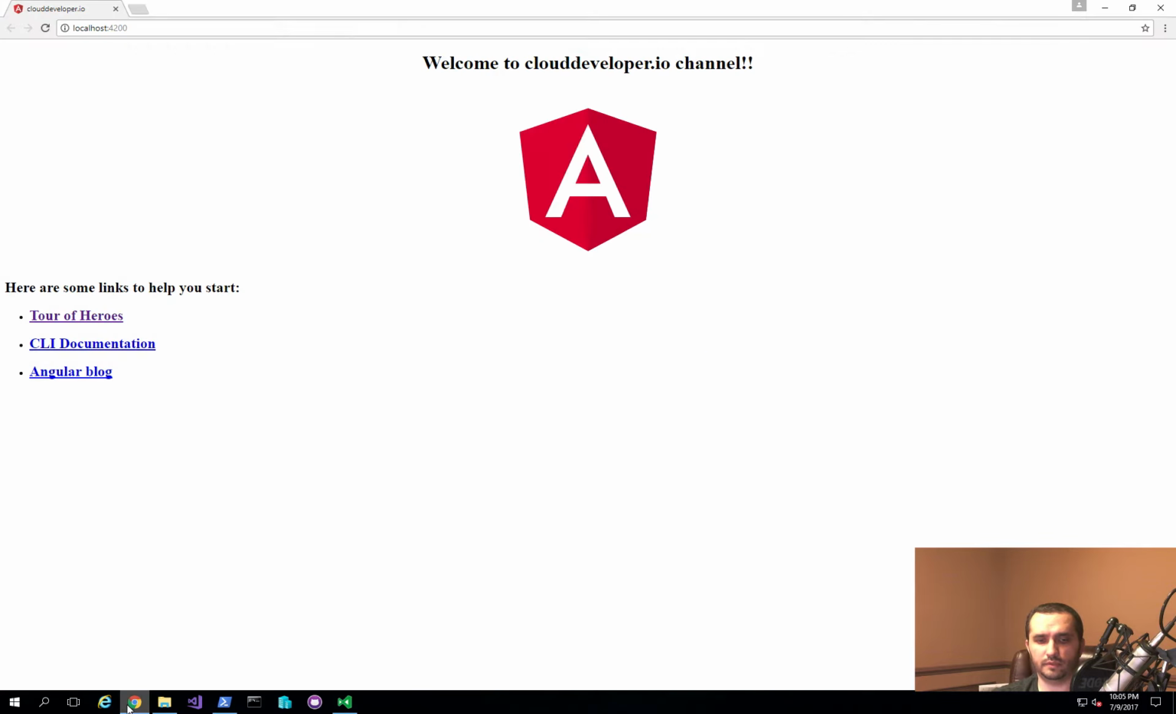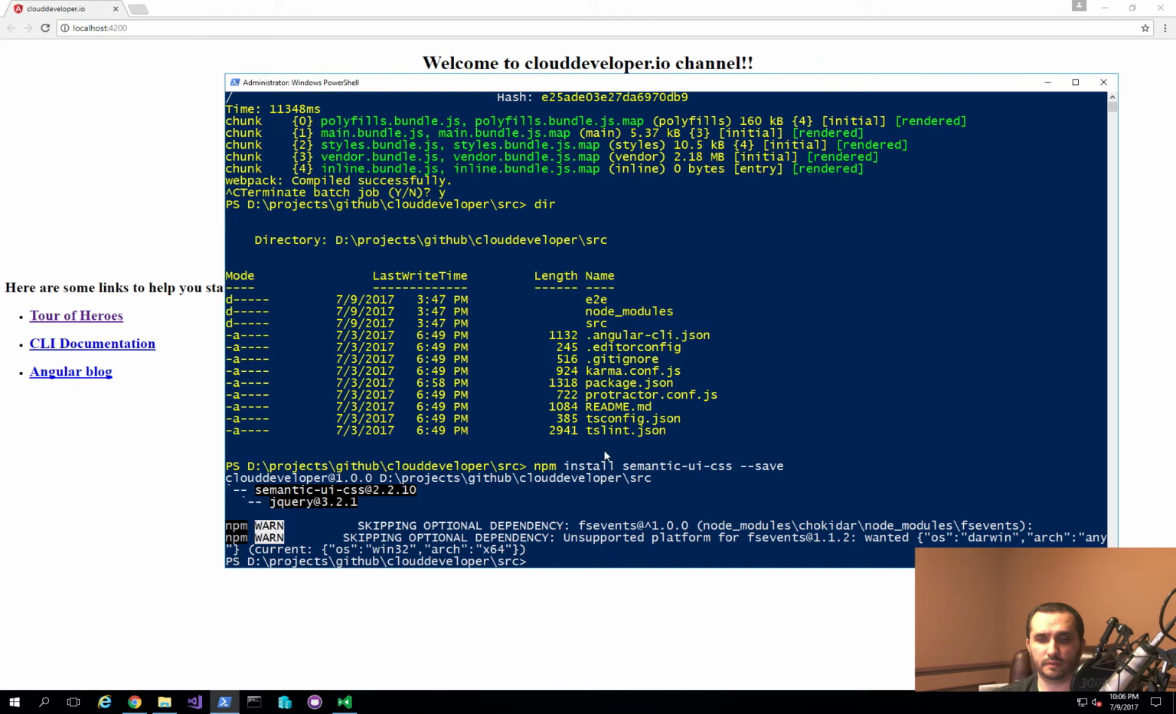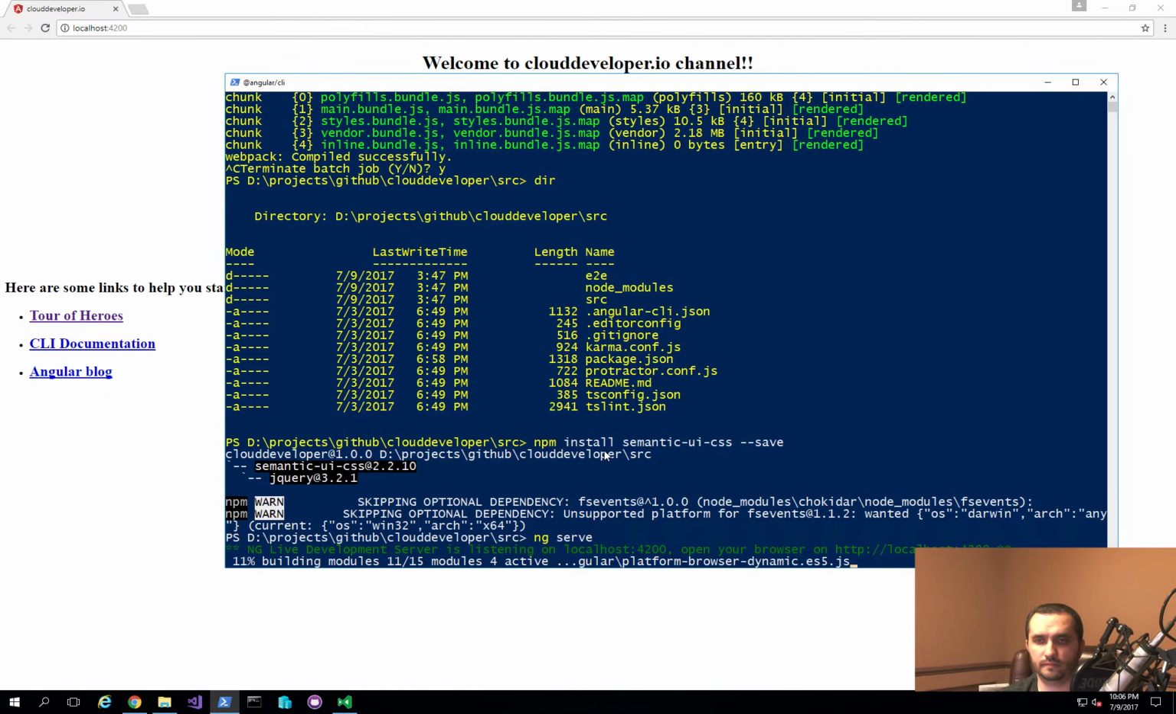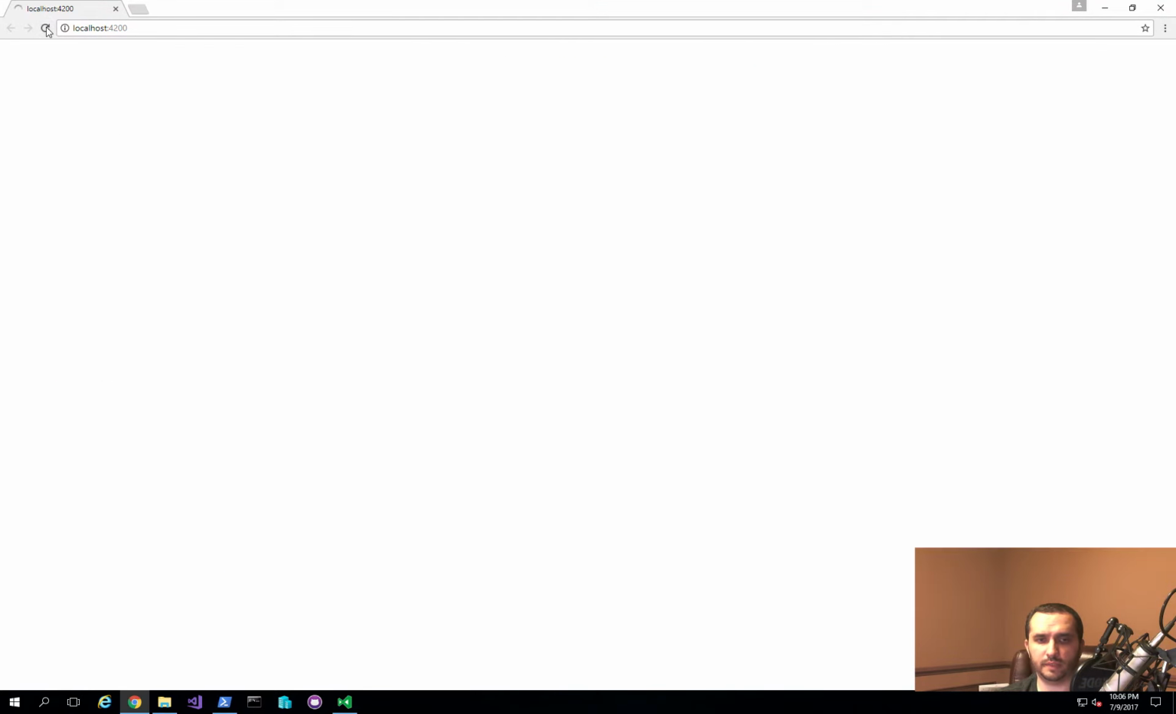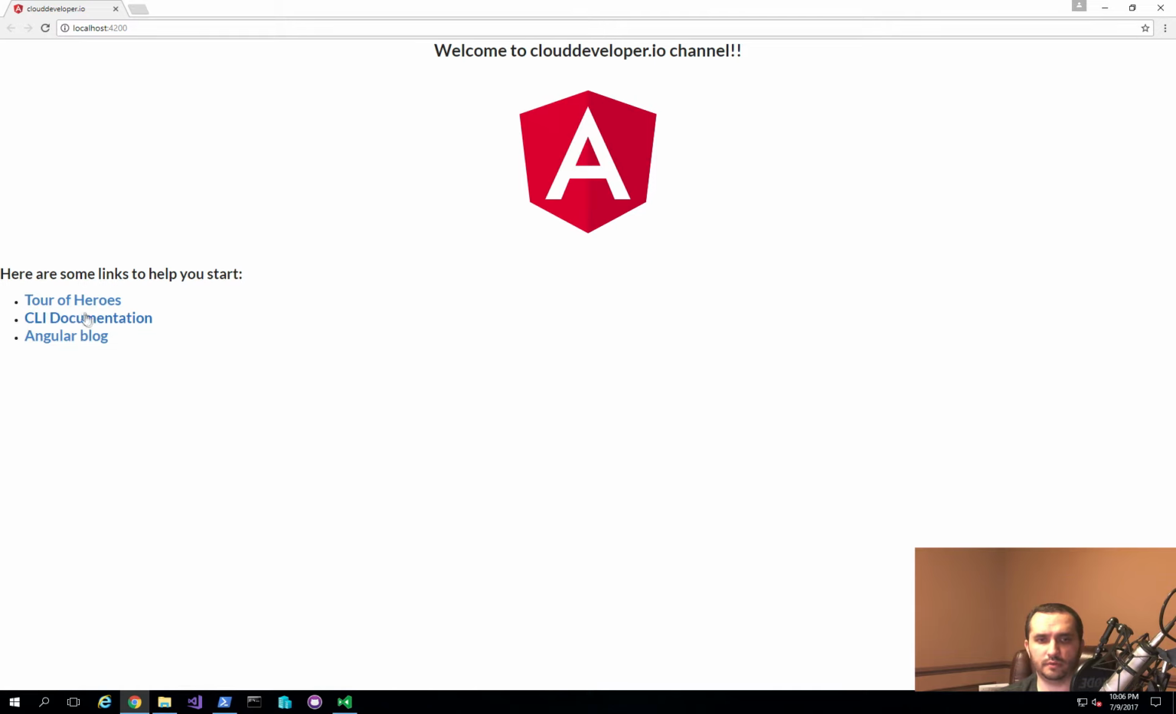What I want to show you real quick is, if you notice here, the look of this application is nothing special, but as soon as I start it up, it will change the look and feel slightly. Let me go ahead and start this up. Okay, it started up successfully, and I'll refresh the page. You'll notice that the color scheme of the hyperlinks changed. Now we know that the Semantic library has loaded, and we're able to start using the CSS styles.